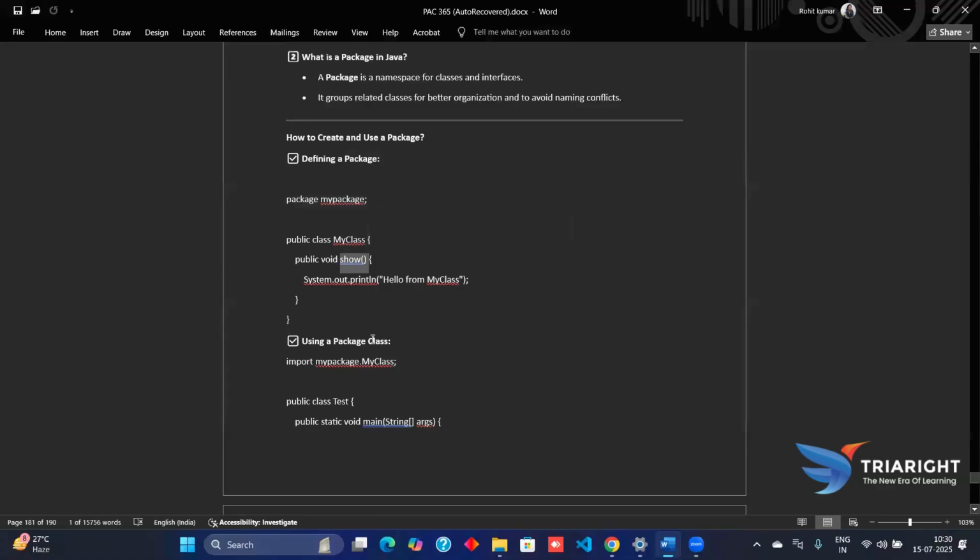Now, using a package class. How to use this package class? We first have to import this package. So we are importing my package dot my class. We have the package named my package, and a class, my class. From this package, we are importing this class.